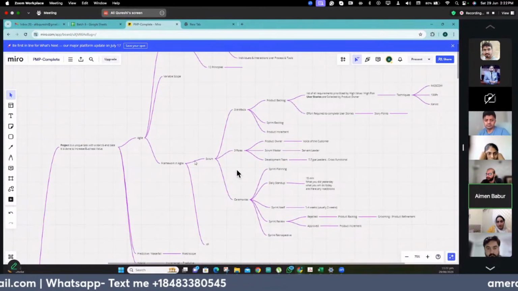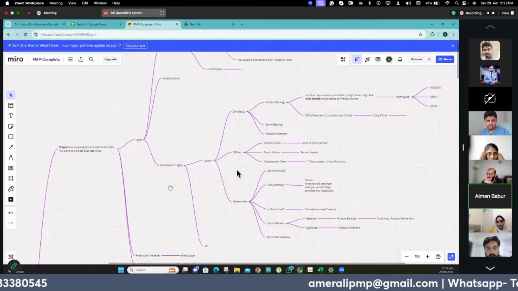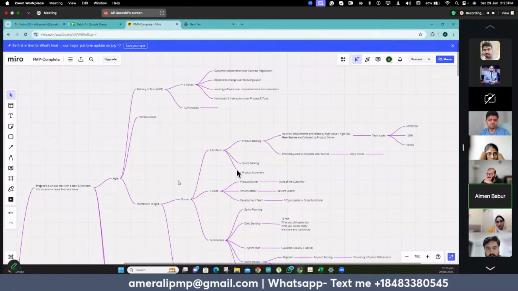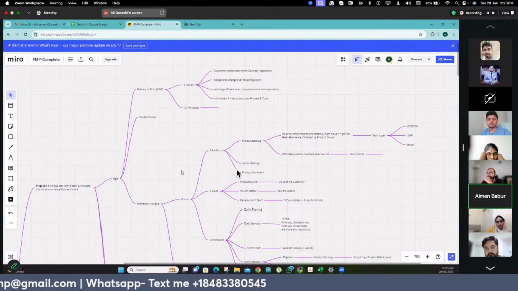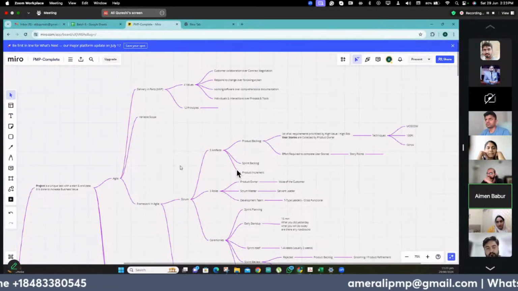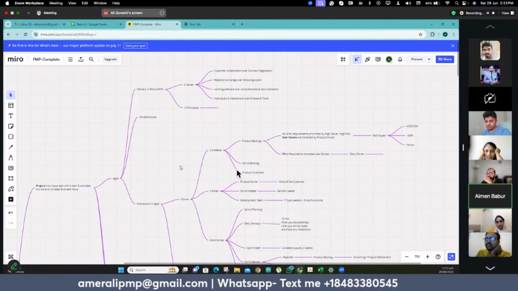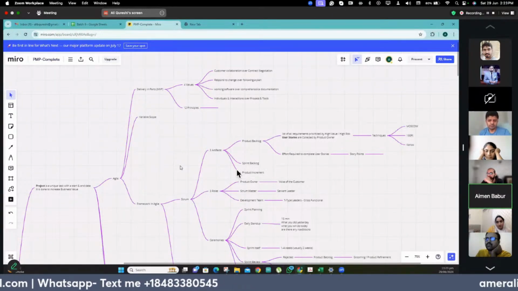And for agile, we have four values and 12 principles. The four values are customer collaboration over contract negotiation. Then we need to respond to change over following a plan. The third one is we need to have working software over comprehensive documentation. And the fourth one is individuals and interactions over processes and tools.